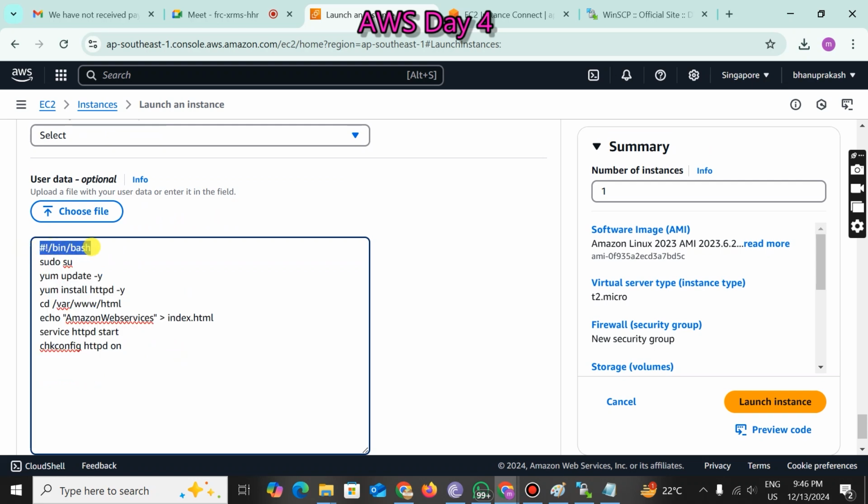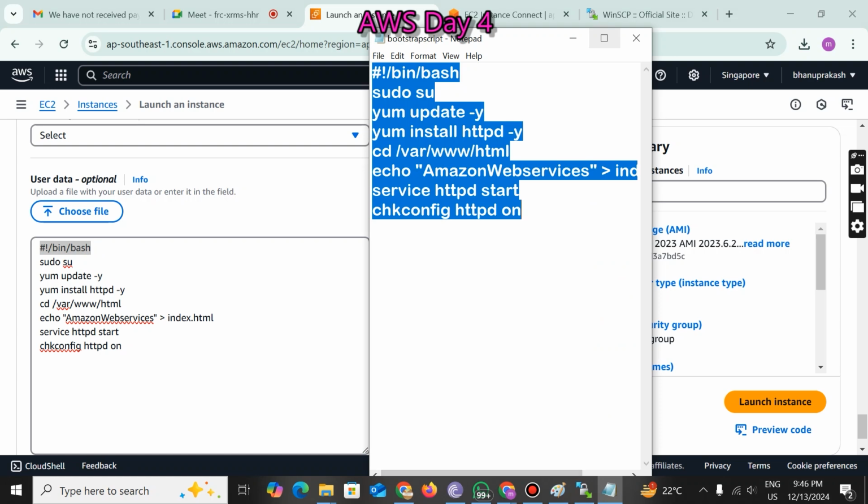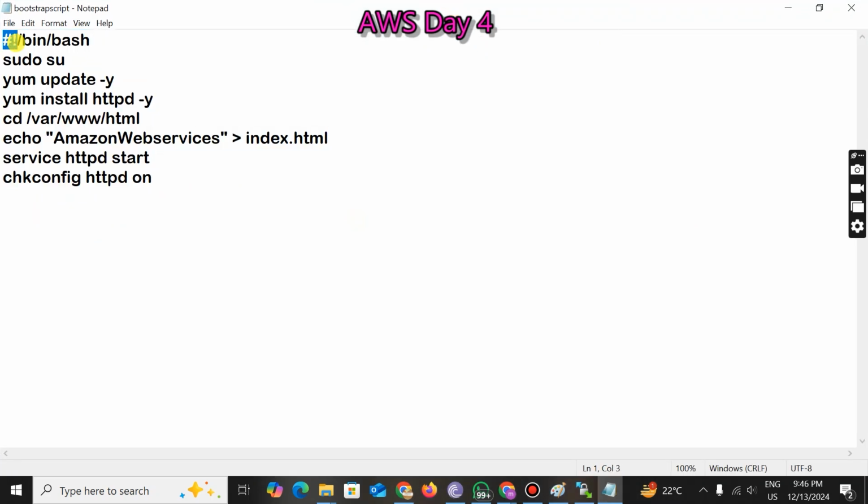Now try to understand the script first. This symbol, hash exclamation mark, we call the shebang symbol. So we are writing the script for bash, which is located in a directory. The first command is sudo su. Sudo means super user do. Su means switch user. Then yum update -y: by using this statement we are saying to update the repositories which are already there in the machine.